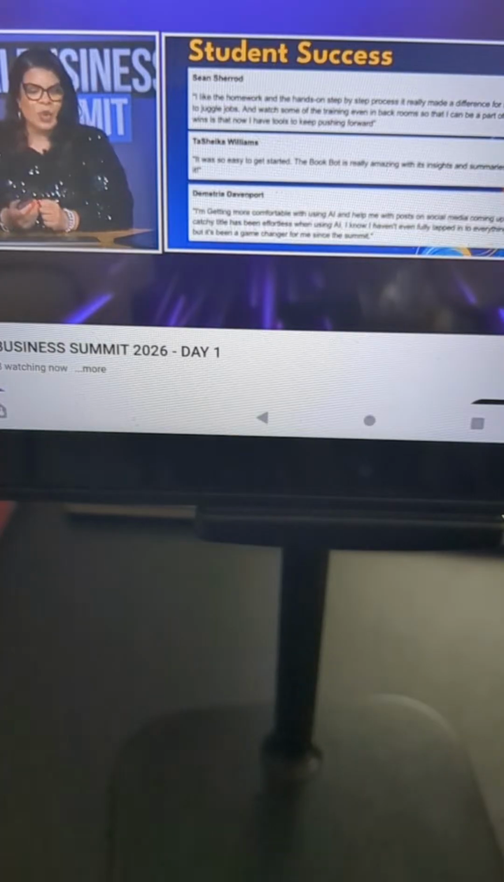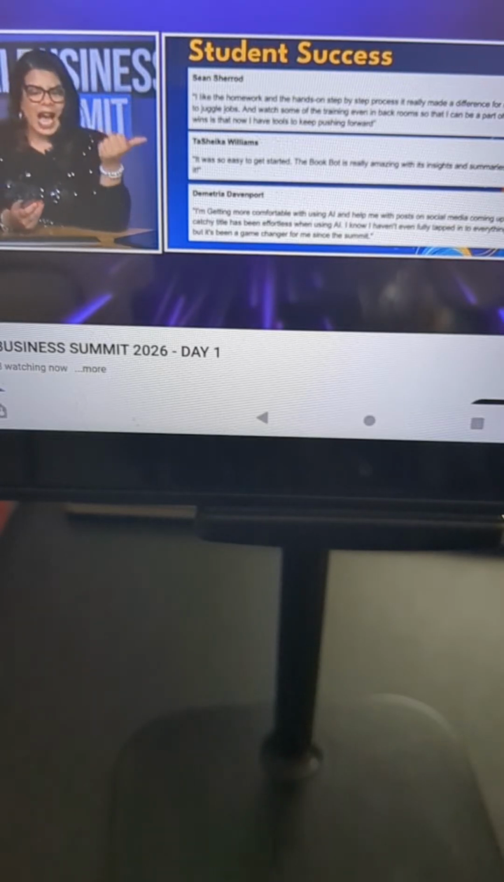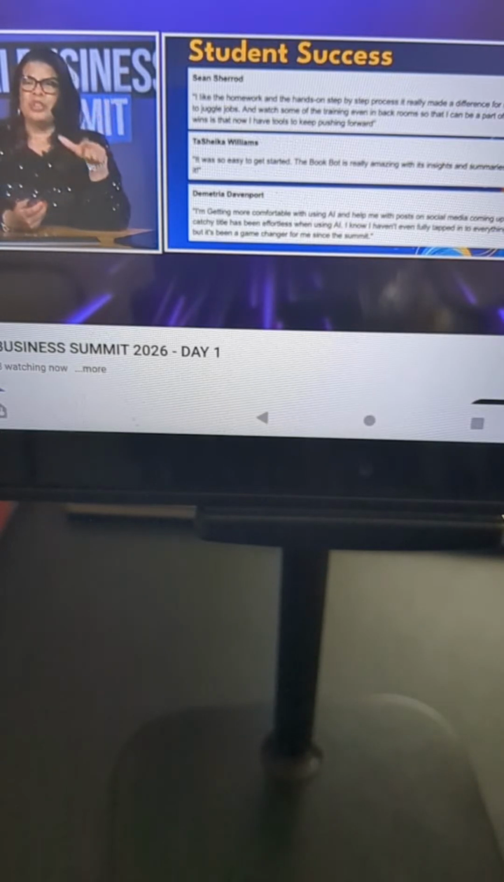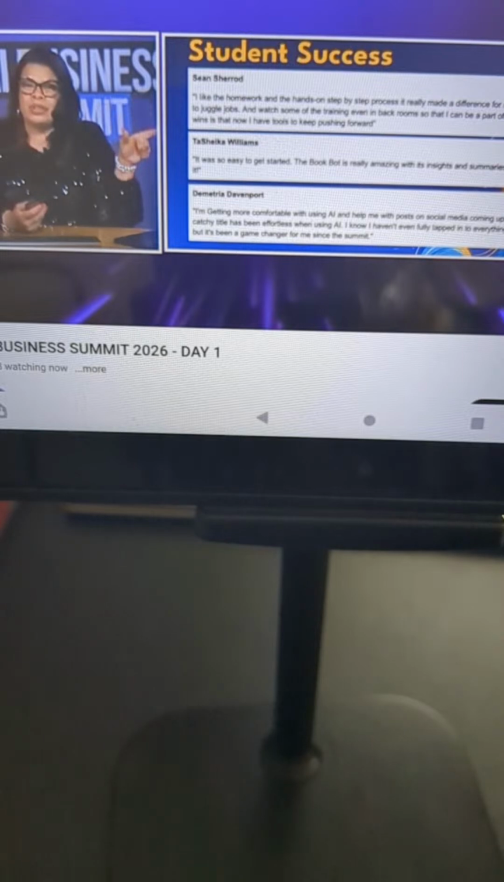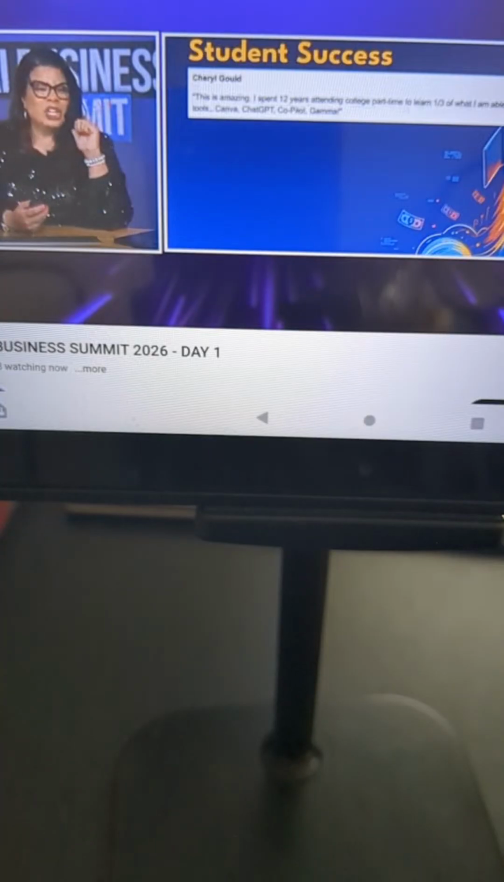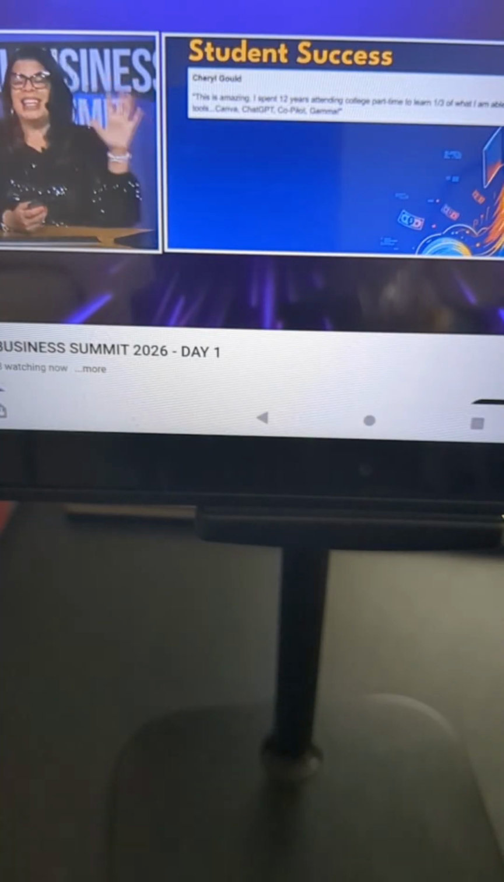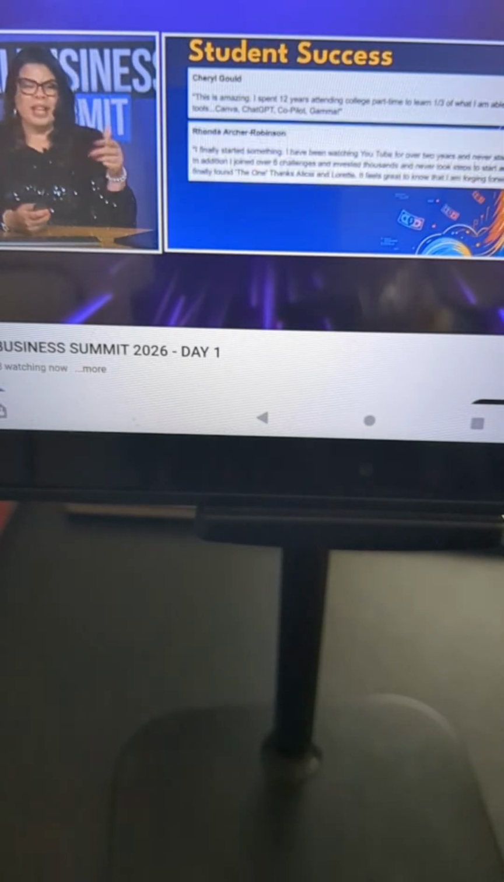Demetria said, I'm getting more comfortable with using AI, and it helps me with posts on social media. Coming up with a catchy title has been effortless when using AI. I know that I haven't even tapped into everything I can do, but it's a game changer for me since the summit. Now, one of the things I loved about Demetria is that she's also using one of our AI agents inside the course named Vicky, who's a viral script writer for social media. So you do get some of our AI agents, AI team members. She also said, it's amazing, I spent 12 years attending college part-time to learn a third of what I'm able to do with these tools, Canva, ChatGPT, Copilot, and Gamma.